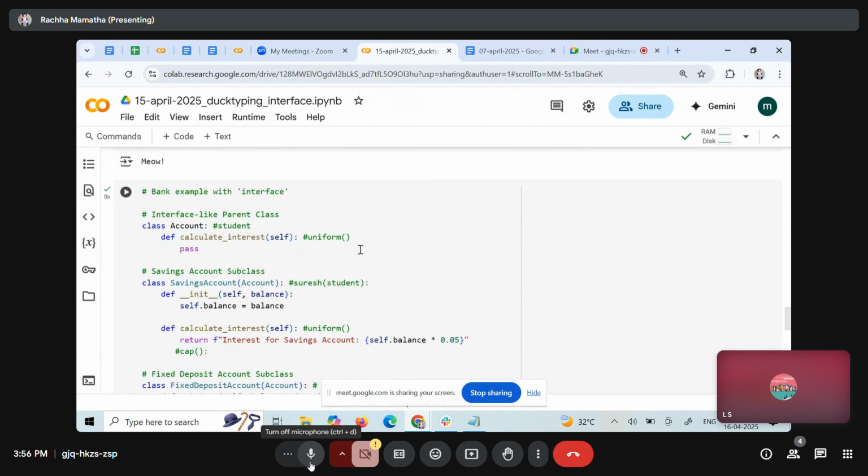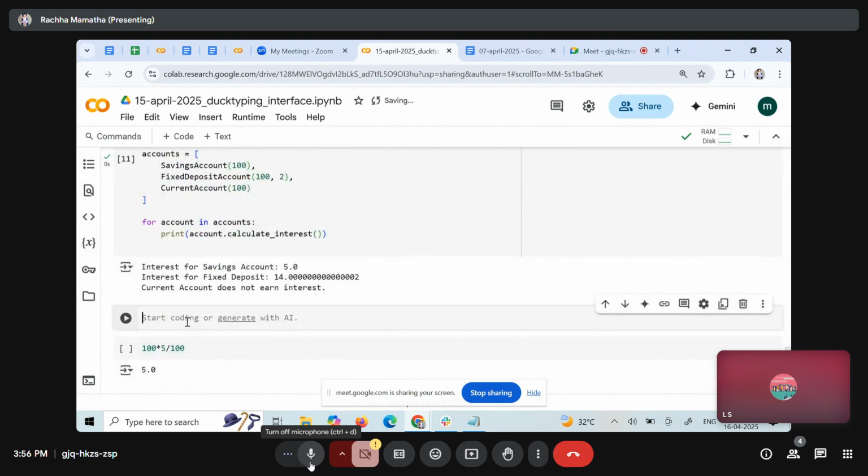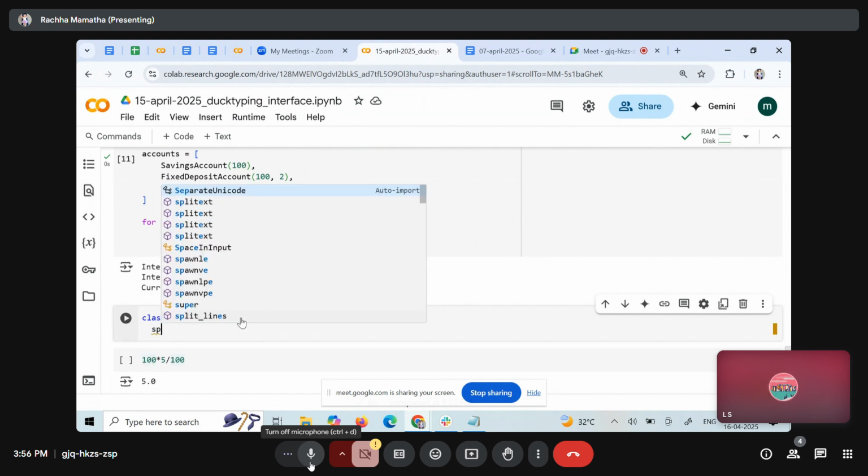Yeah, I will try. I will take that one. Class Animal. Okay, sorry. First, we have to create one main class. Then what do we have to use? The same method, right? We have to use def.